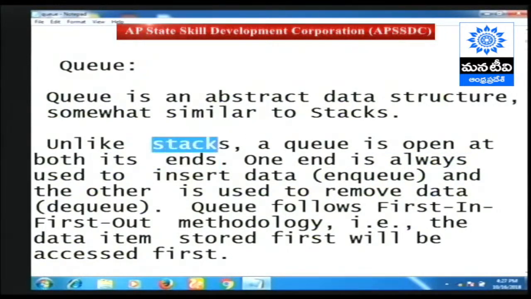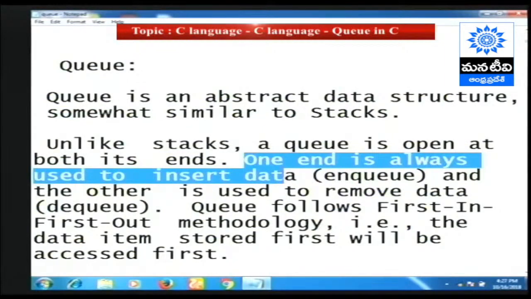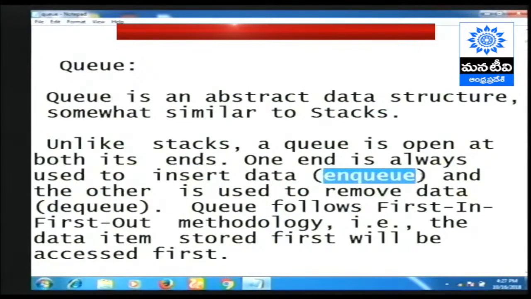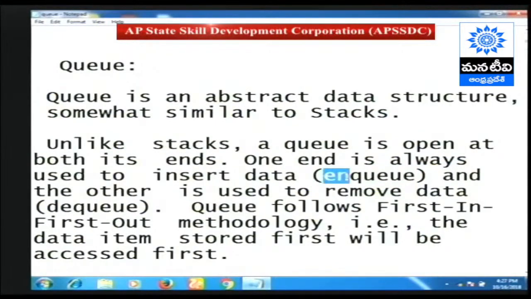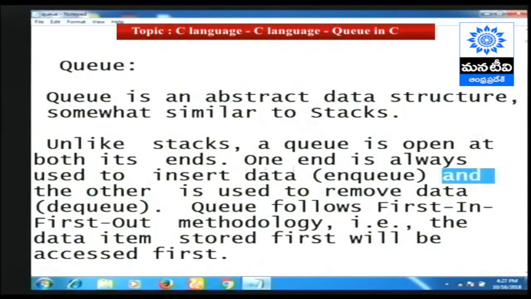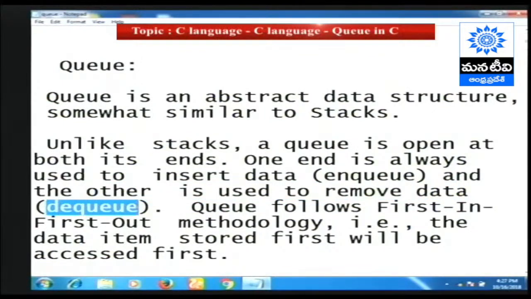In a stack, only one end is open; one end is closed. But the queue is open at both ends, front and rear. One end is always used to insert data, and that insertion is called the enqueue function. In the stack, insertion is called push, but in the queue, insertion is called enqueue. In the stack, deletion is called pop, but in the queue, removing is called dequeue.